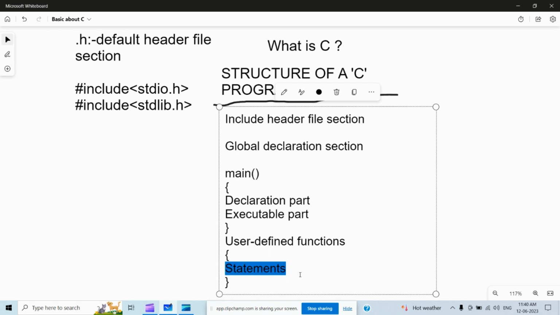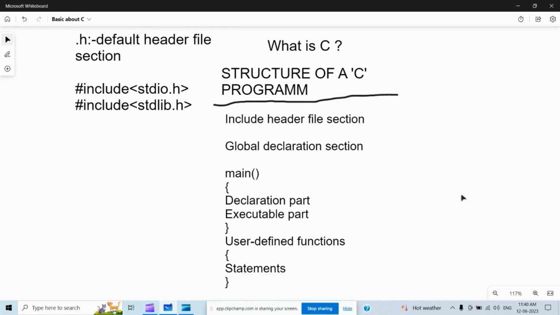Statements means printf, System.out.println for Java, print for PyCharm, Python's IDE. Okay, so we have completed over here. So what we have learned, we'll take a small recap.